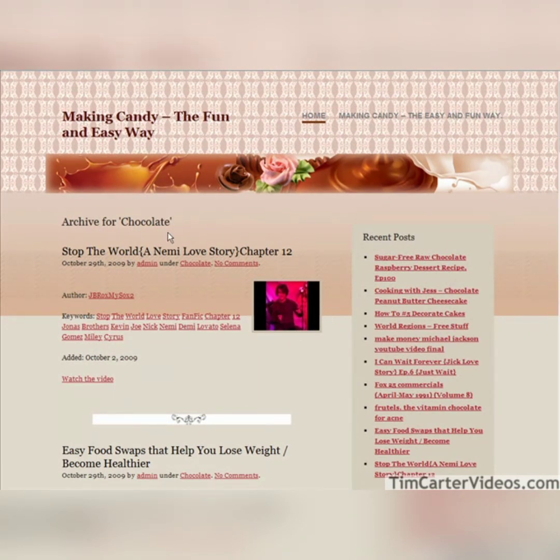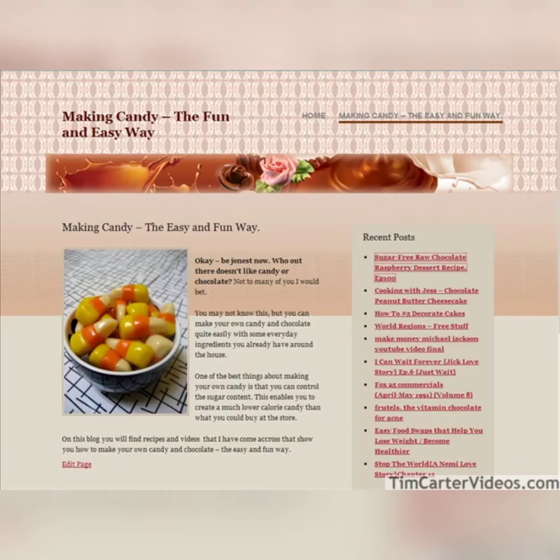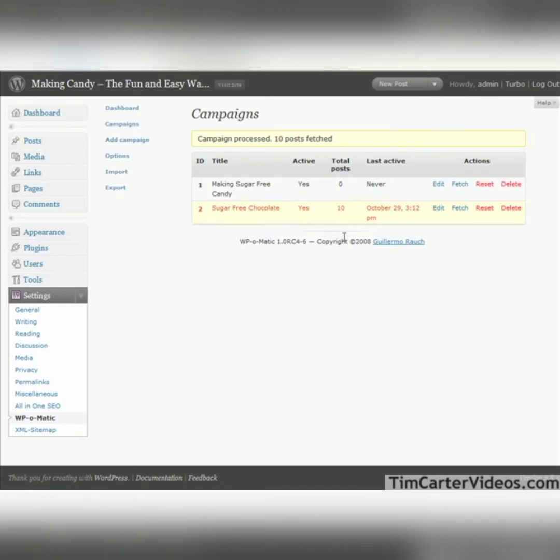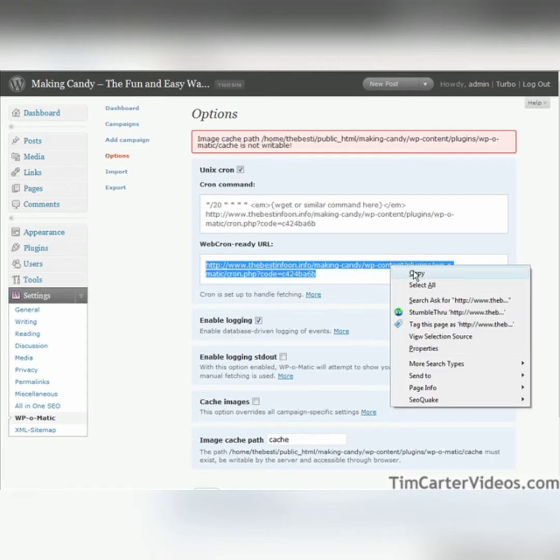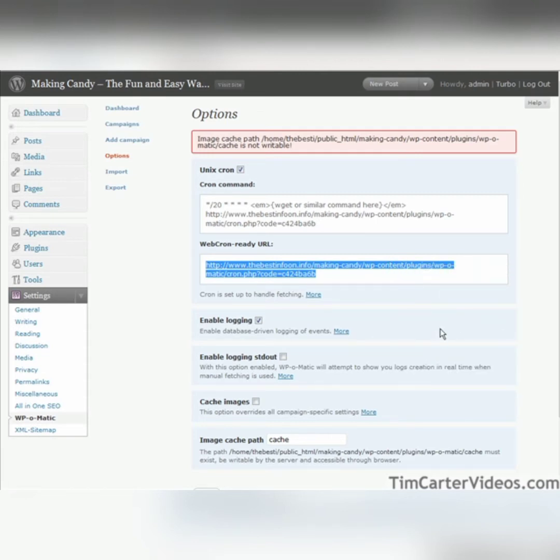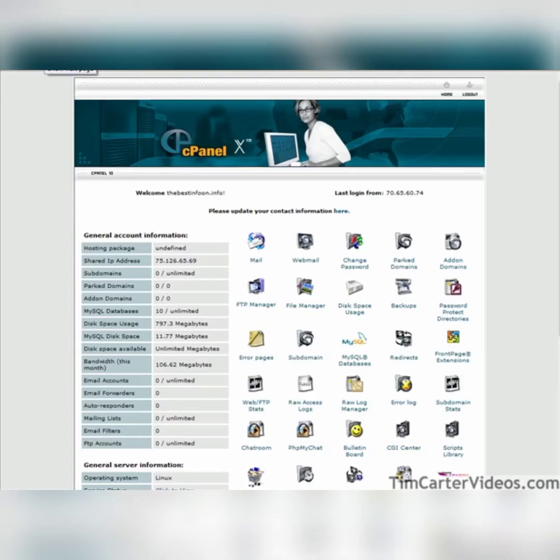Now we have to go and set up the rest of the automation. So let's go back to the admin area, and let's go to options. What we have to do now is get the cron ready URL. So just copy this. Now we have to go to our cPanel and set up a cron job. So log into our cPanel, and then we go to cron jobs.